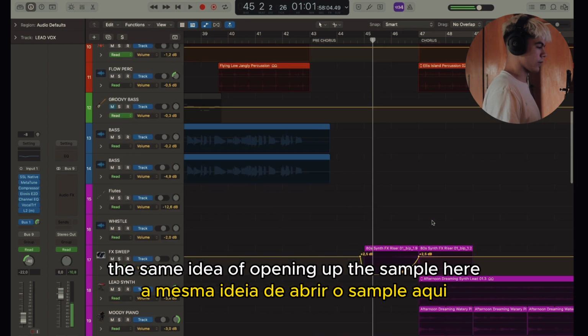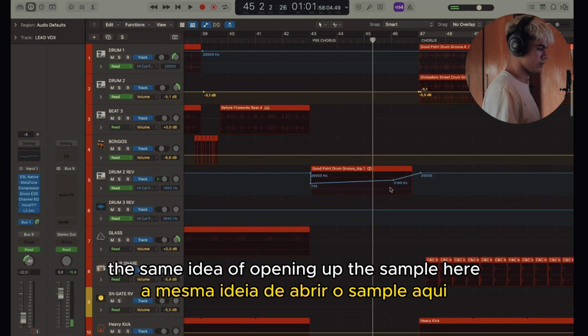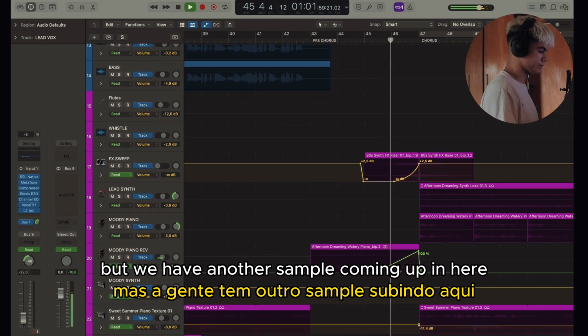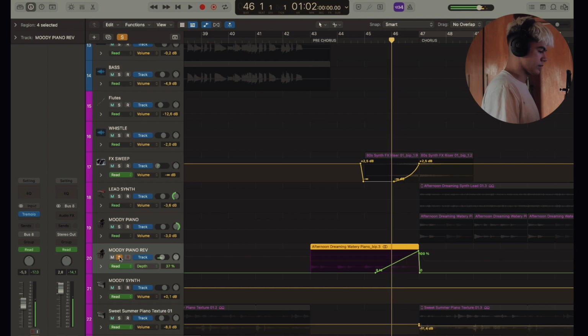The same idea of opening up the sample in here, and it cuts. But we have another sample coming up in here. You know this one?